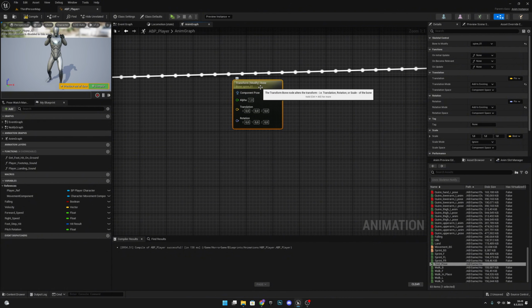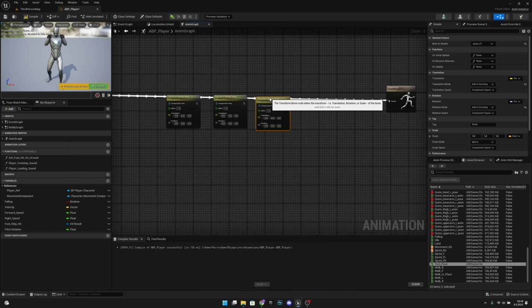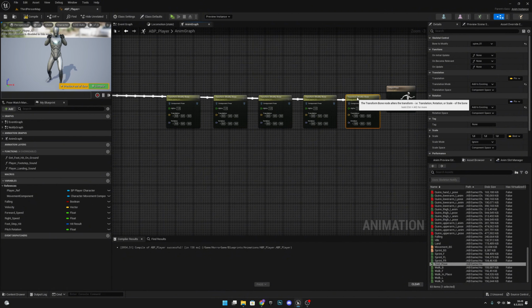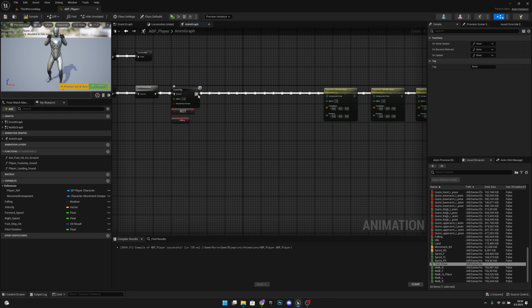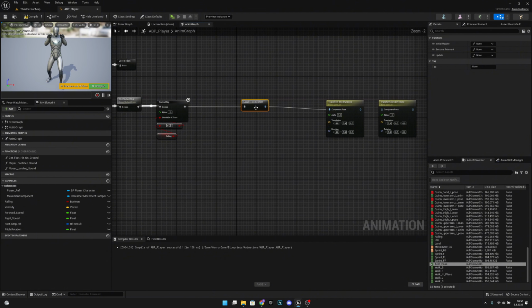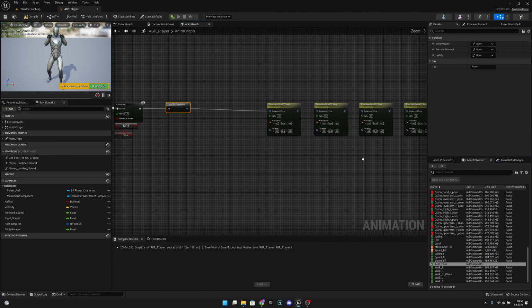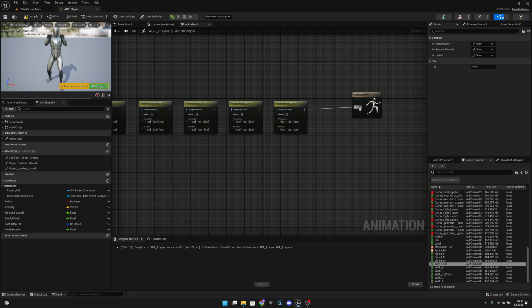Now we want to copy this node, paste it. We want to paste it in total 5 times, so that we have 5 of them, like that. Now let's connect this to here. Now it will create this local to component node. Let's connect all these. It will create the other component to local.